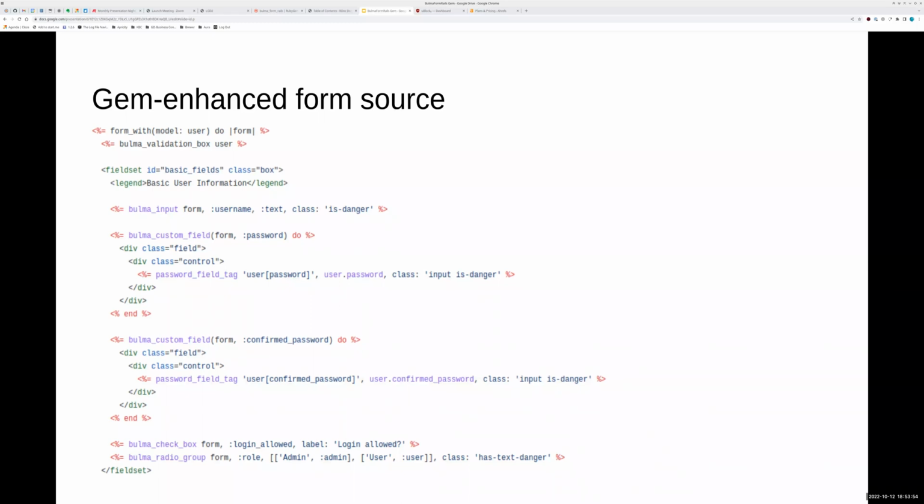Here's what a BulmaFormRails template looks like in greater detail for a hypothetical user model. Here's a Bulma validation helper, which includes a box if there are any flash messages, as well as another box if there are any form validation errors. I also created a field set using the box Bulma class. It has nothing to do with the gem, it's just Bulma.